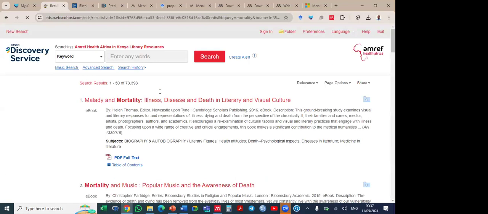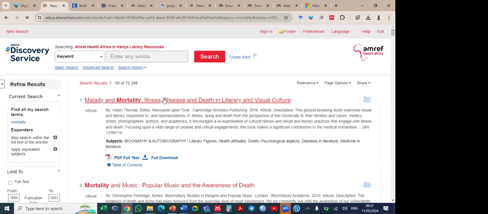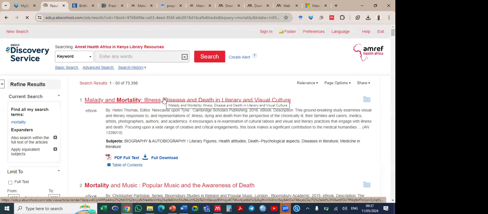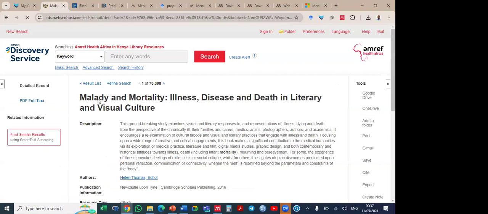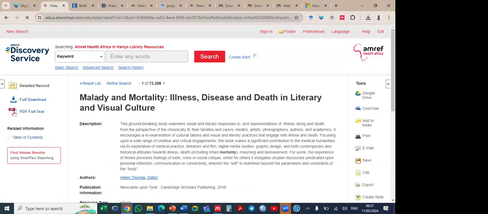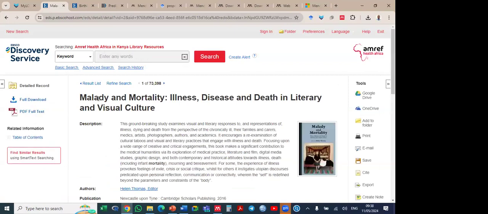So we already have some articles on mortality. I just click the first one and open it. Let's see. So I've clicked the article. It is malady and mortality.